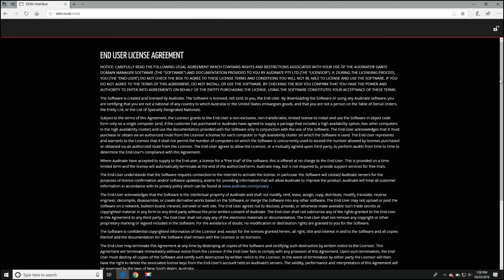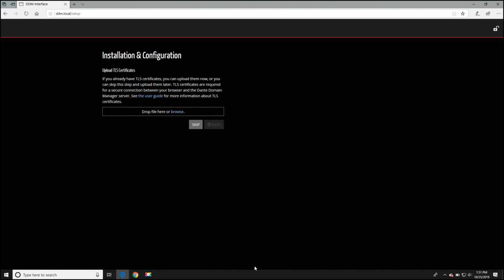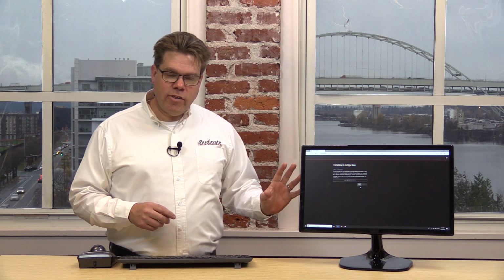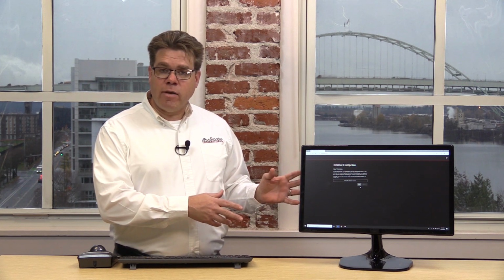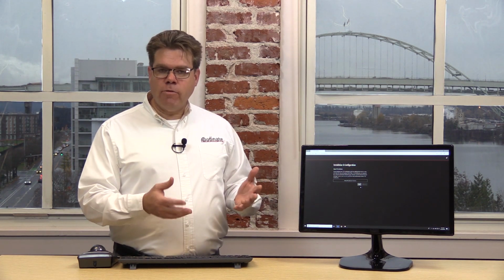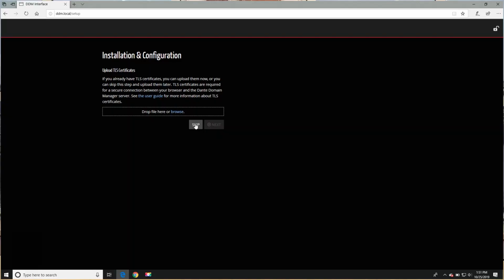On this screen, we'll thoroughly read and accept the end-user license agreement. And if you have a TLS certificate for secure web connections, put it in here. Now, if you don't have a TLS certificate, or if it's going to come later, that's okay. We can skip this step for now. If you want to add one later, you can, and when we get to the server maintenance portion, we'll show you where that screen is.